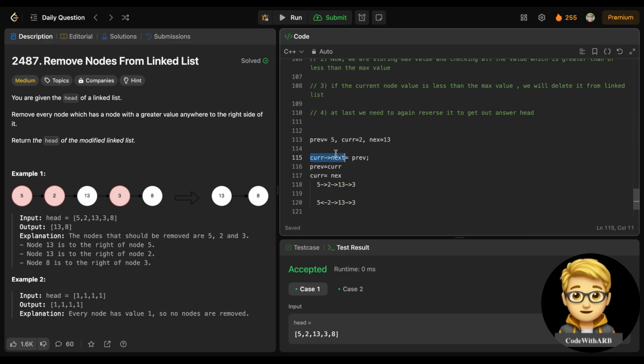Now again current's next points to its previous. This current is at 2, so current's next will point to this 5. Previous is again here, so this is removed from here, and this 2 points to this 5, and again 13 will point to this. So this is how we will reverse this. Current next to previous, previous next to current, current equals next, and this is how we shift all the pointers.